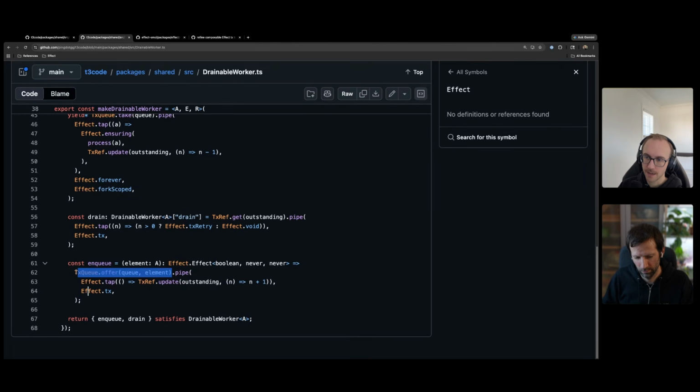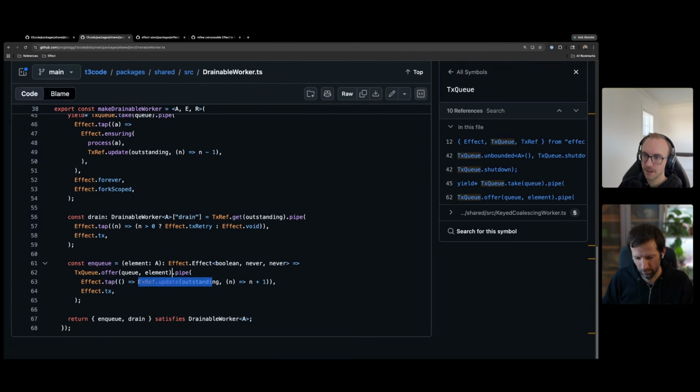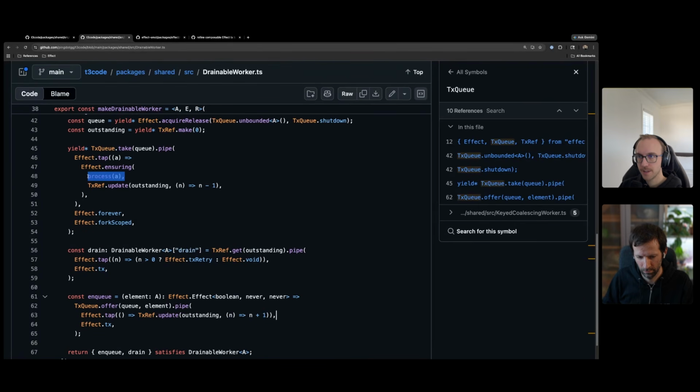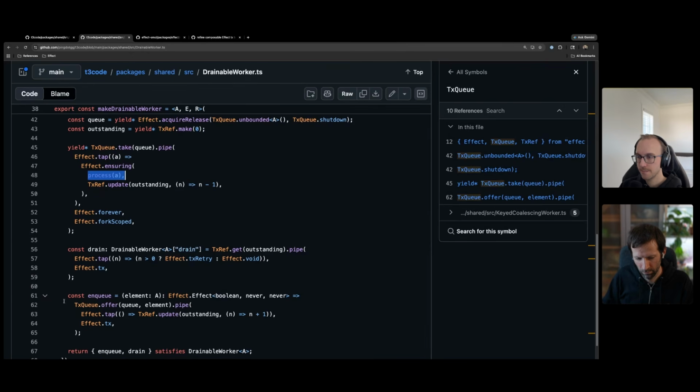So that's what's going on here. We offer the element to the queue, so we make sure this happens. Then we also make sure that we update the number of outstanding items, the number of things that are in process. And then we wrap that with effect.tx. And you could do this update when you actually start processing an item if you want, but Julius chose to do it this way. The semantics of when to do this are up to the implementer based on the behavior that he needs. So anyways, hopefully this makes sense.